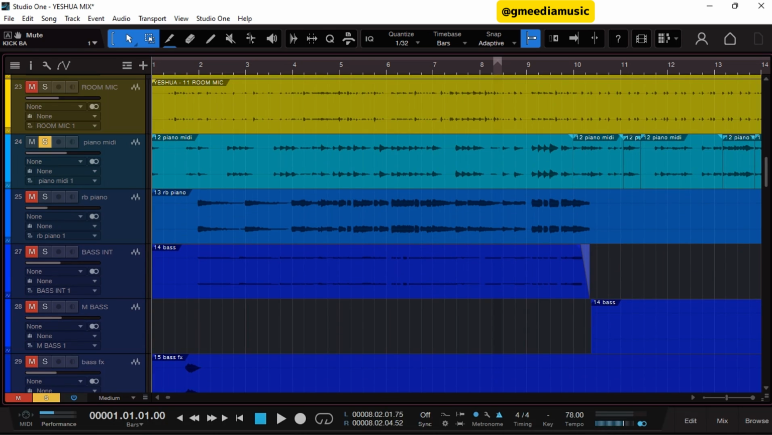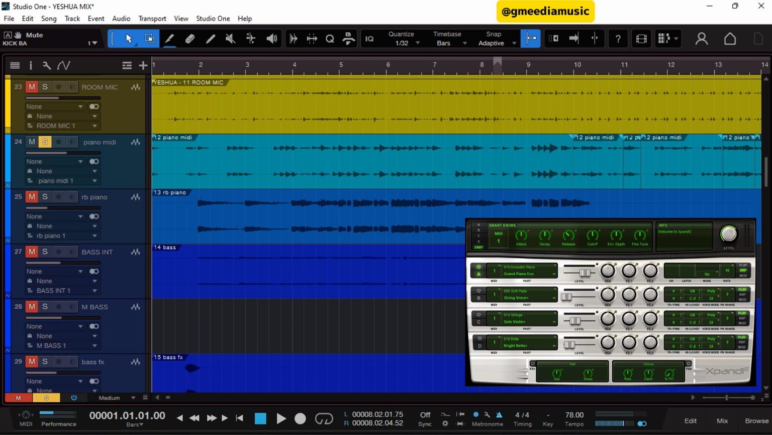So if you want to learn about that, I might make a video about that later. So the next thing on the list is the piano. Now this piano is Grand Echo from Expand. So you could check it out. It's a very nice piano I use a lot. So it sounds like this.